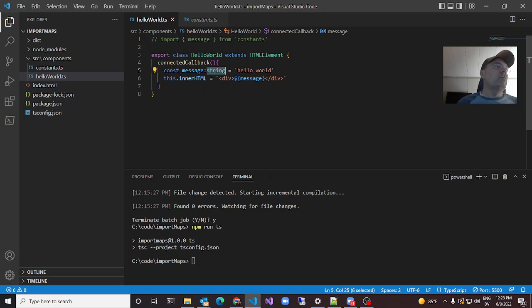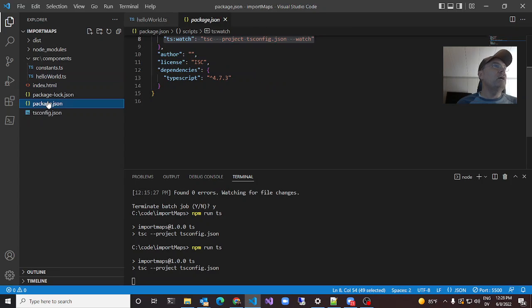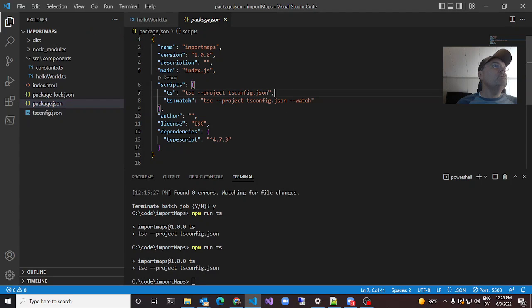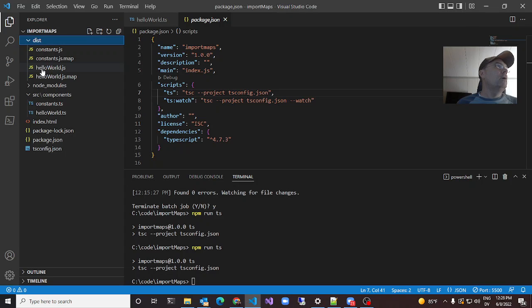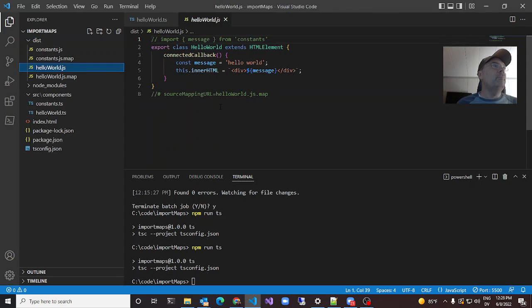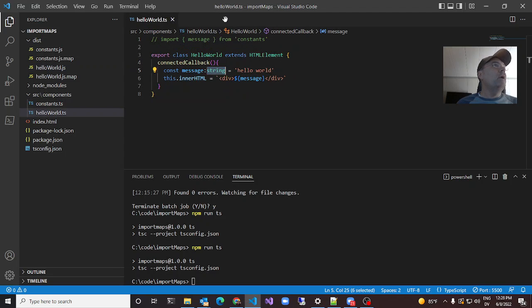So we have to run it through the TypeScript compiler, and I have npm run ts set up in my package JSON, so that if you call npm run ts, it executes this command, which then creates this dist folder and puts my hello world component there with a source map, without the TypeScript. See, it doesn't have the string in there. And that is kind of our problem that we have here.